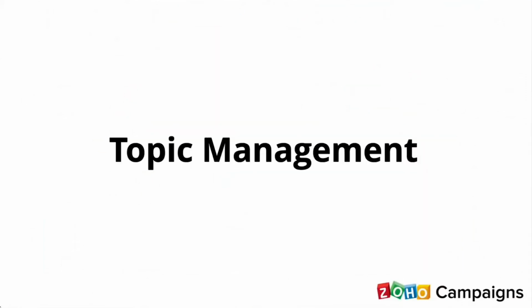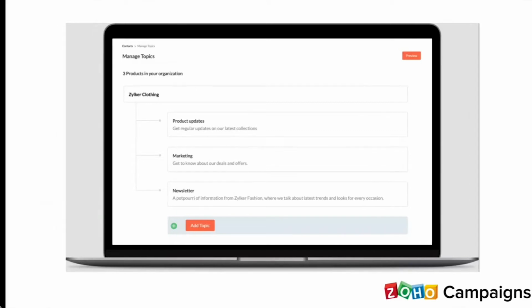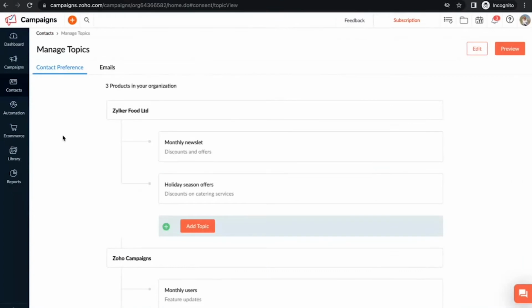Next, we will move to topic management. As I was saying, topic management helps you create your topics under a brand or a product and allow people to choose what kind of content they want. Now, there are two hierarchies, a brand level hierarchy and a product level hierarchy, one related to a single brand with a single kind of product and the other with multiple products under a brand.